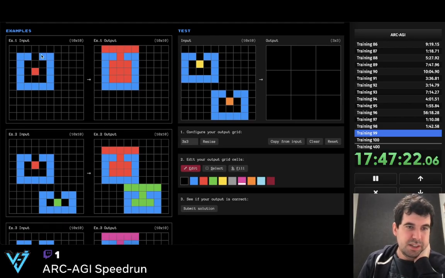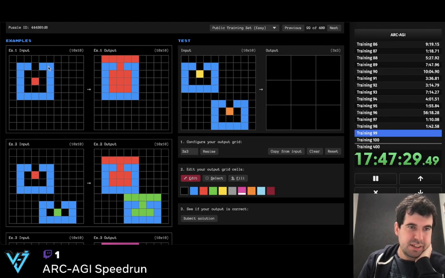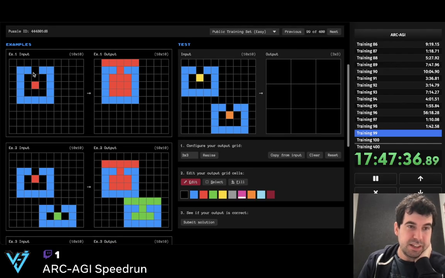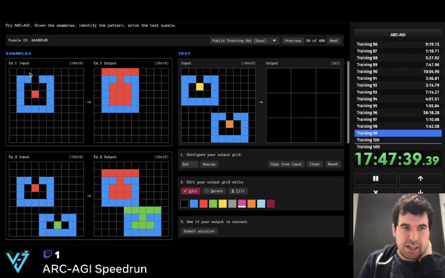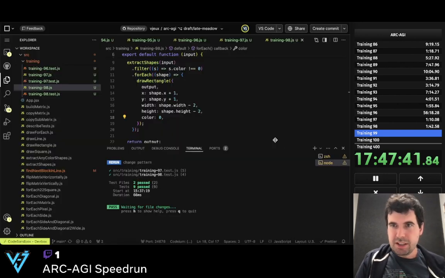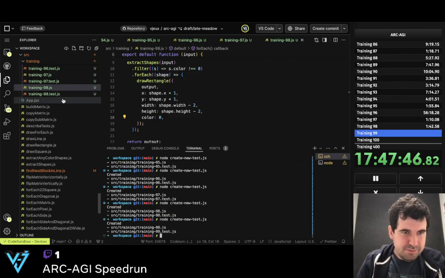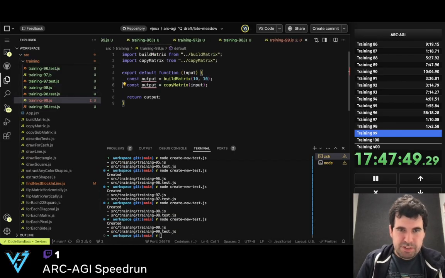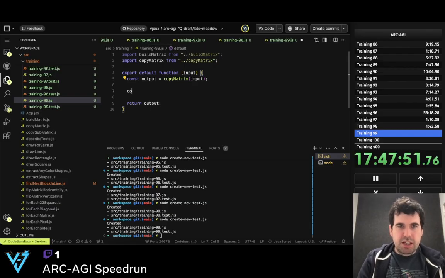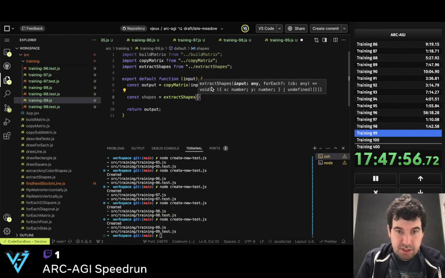So what I can do is I can extract the blue shape, find the colored shape inside, and then I can paint the shape in red. I can replace all of the blacks in red and then draw a line here. Okay, so I don't think it's going to be 2 minutes, probably like 5 minutes, but should be relatively easy. Okay, so we're going to copy matrix. Count shapes equals extract shapes.